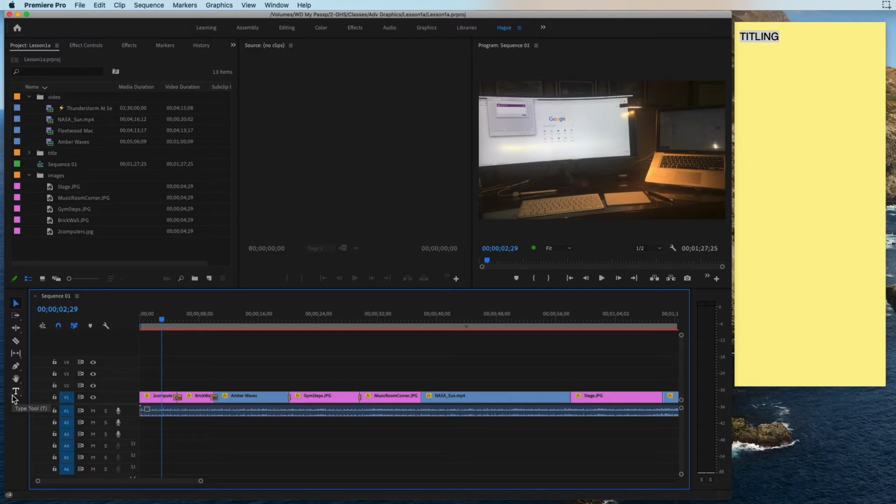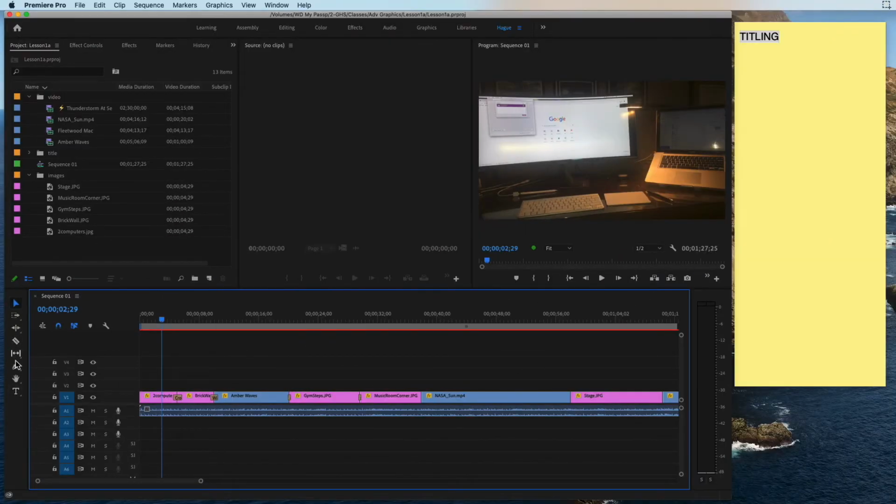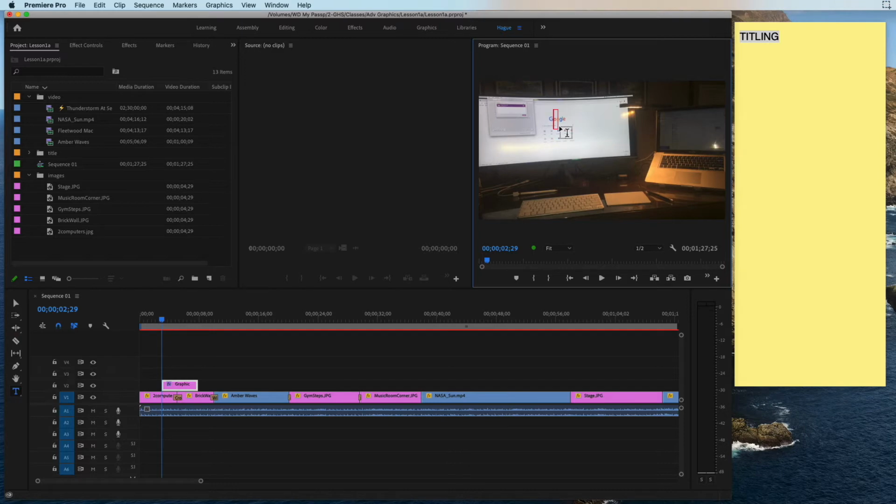There is a text icon right there, and you should be able to see that in your toolbar. If you click on it, basically what you're going to do is, just like in Photoshop, click right there. You'll notice that it's got to settle in there. So now it's ready to type. You can just type in 2 computers. Now of course it's white, so you can't really see much.